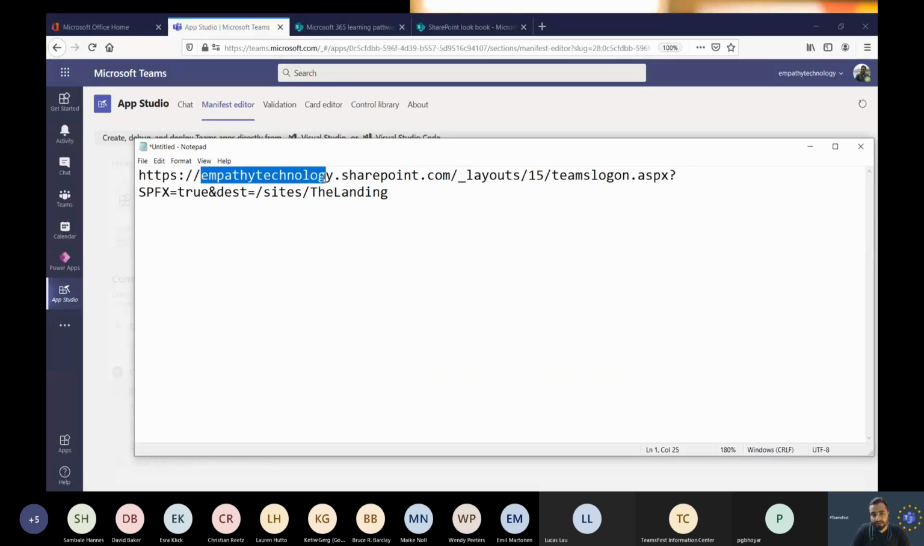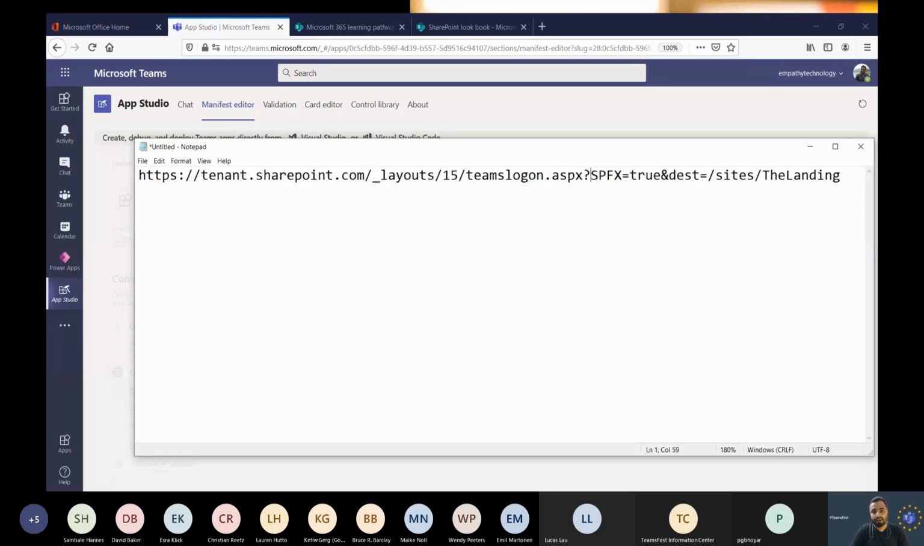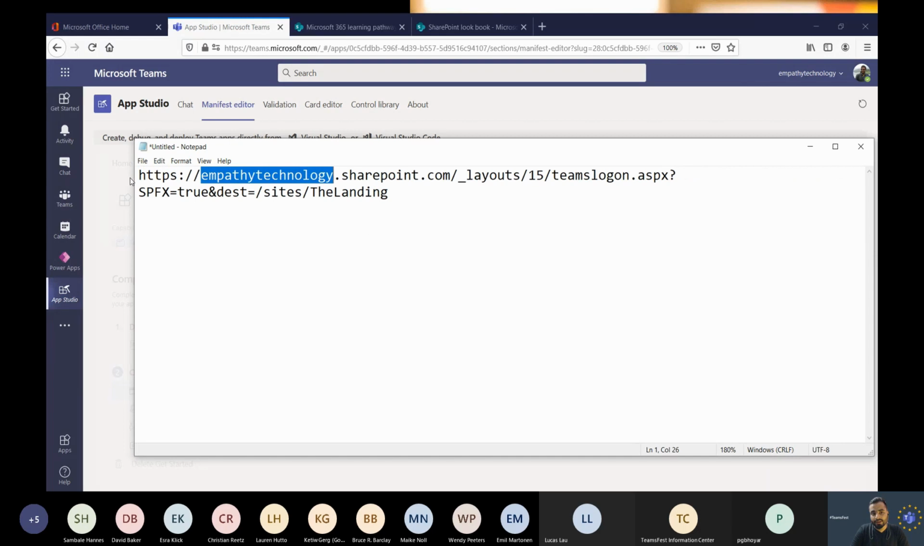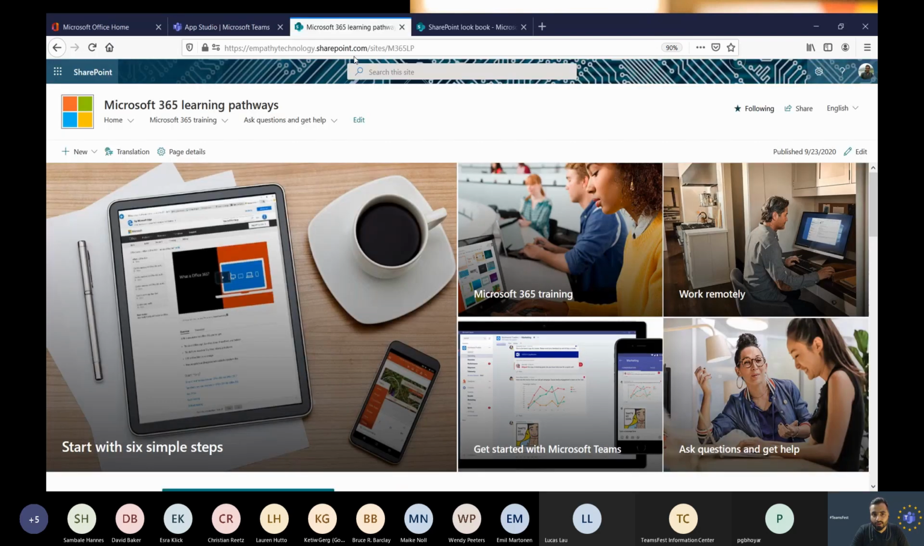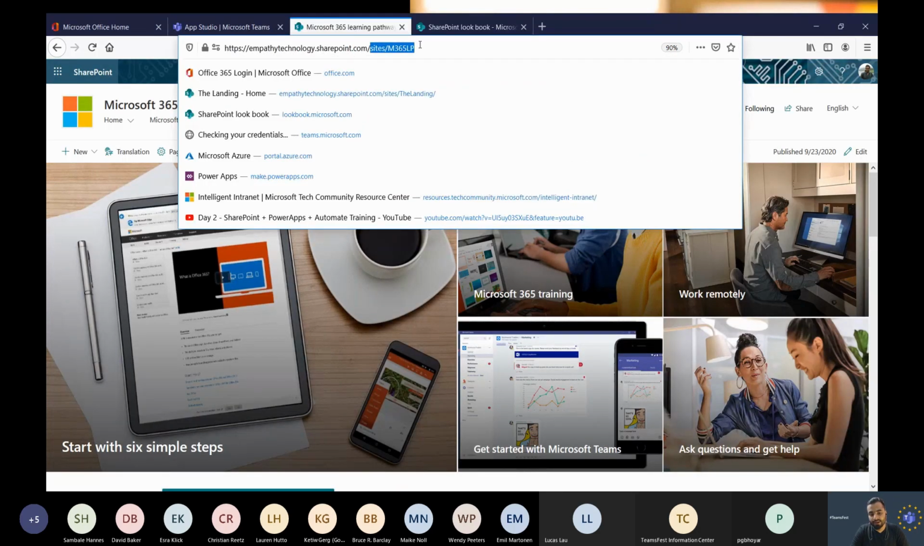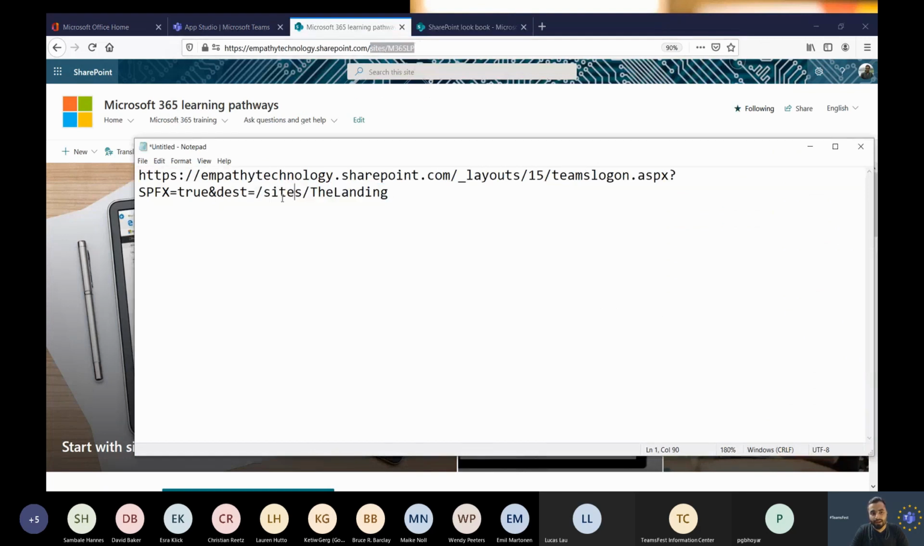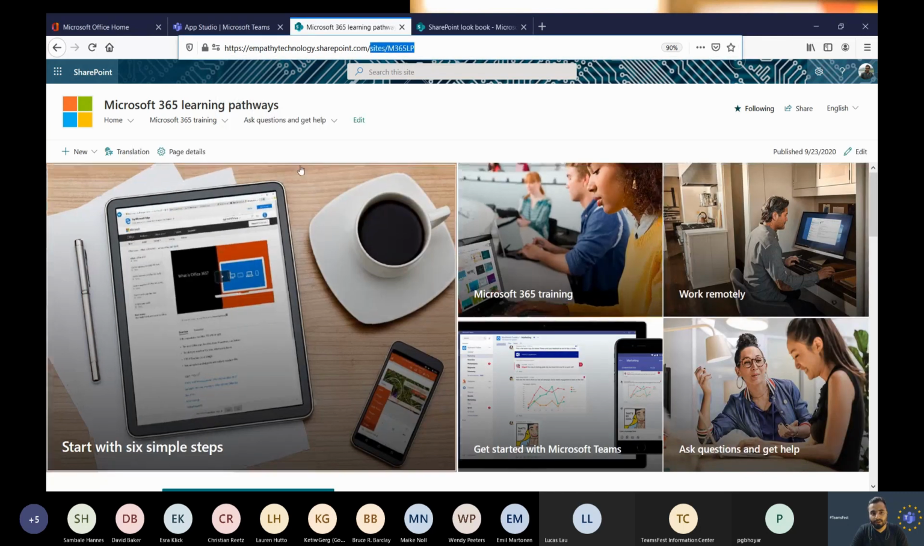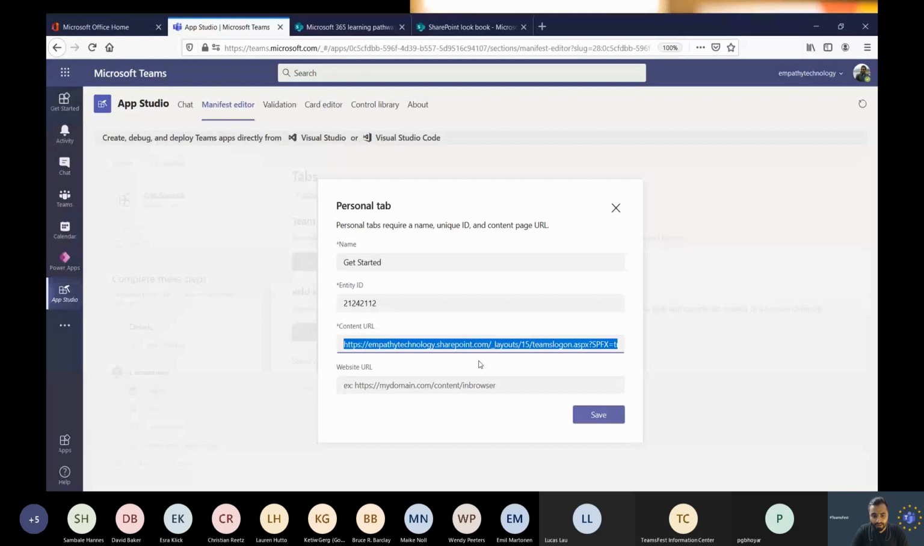HTTPS, this is my tenant name, right? And this is my layout, the team slogan dot aspx solution true, right? This is what is important here to say. And then I have my destination that I'm telling where to go to get the content from. You see right now I have this site called M365LP. I go copy it and I go and paste it here like that. Now when I go and copy this, I'm done with this URL. I go here and this time I add this same site and save it.